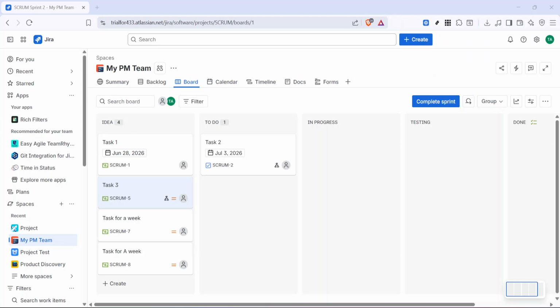In today's video, I'm going to teach you how to create rich filters in Jira Dashboard. Rich filters are a useful way to make Jira dashboards more interactive and easier to work with. They help you organize and refine the information shown on your dashboard so teams can focus on exactly what they need without changing the underlying Jira data.